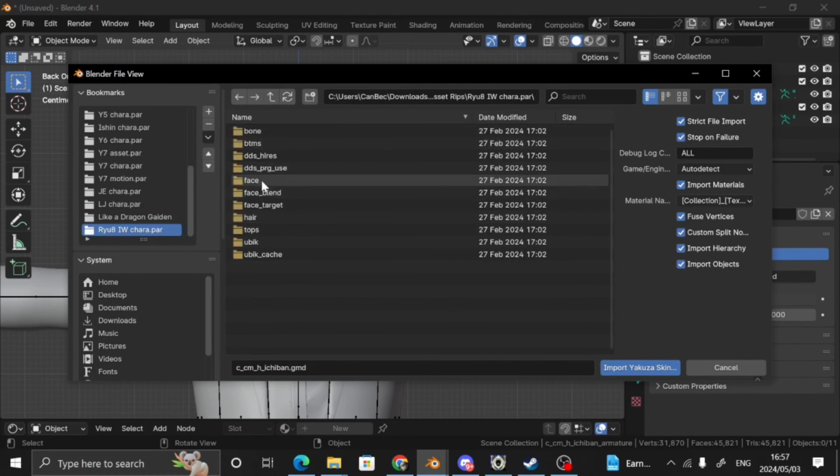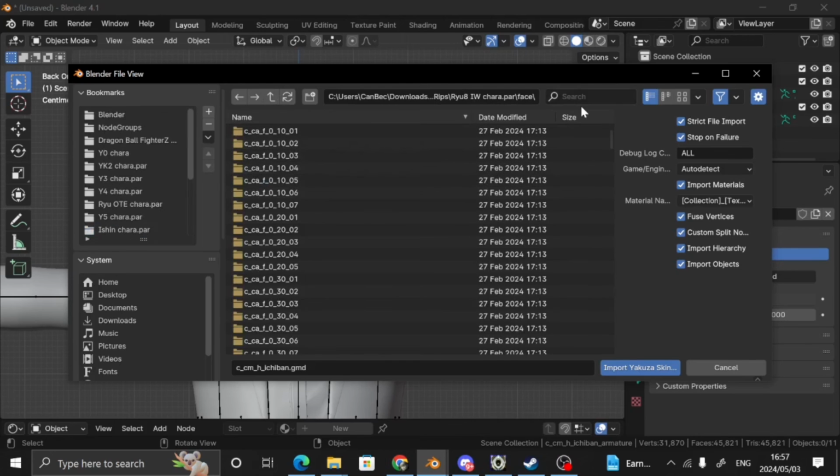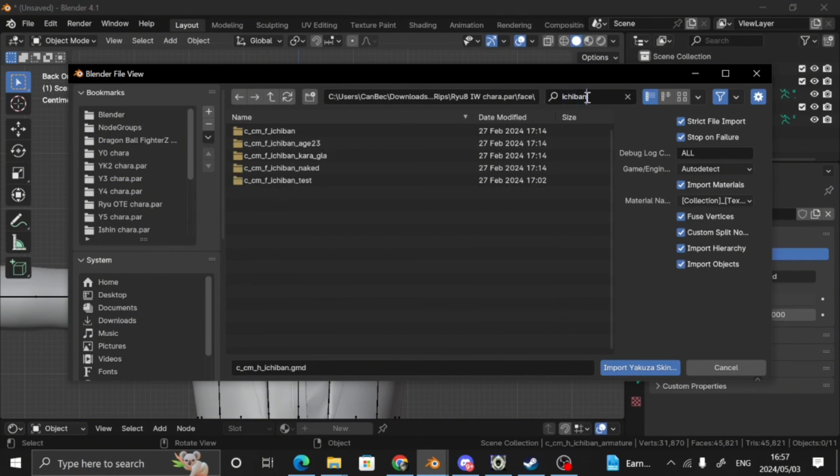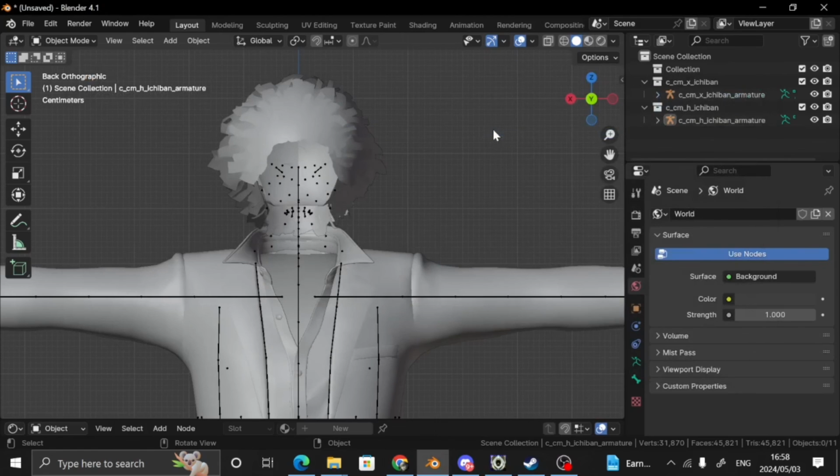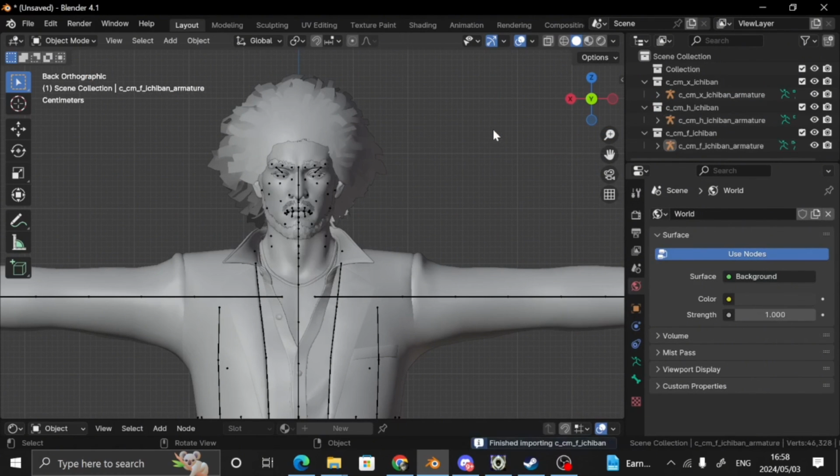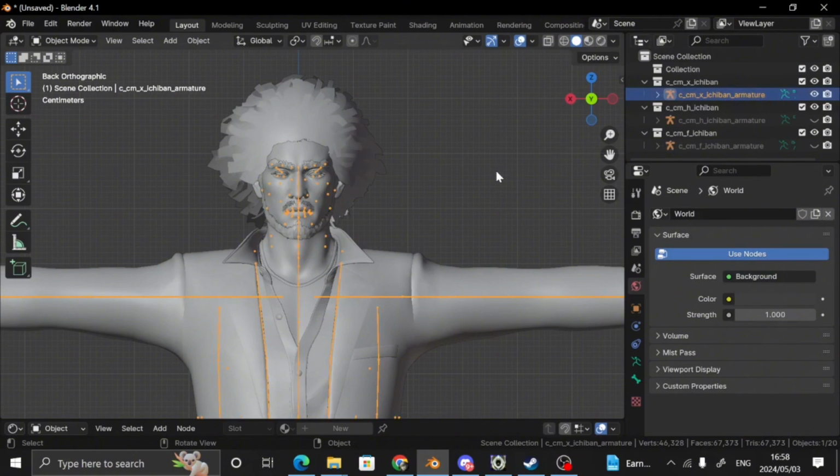Now finally, let's import the face. Oh shit, it's a face. Alright. Now let's hide these armatures. Now let's use this one. Let's say you want to move him now.